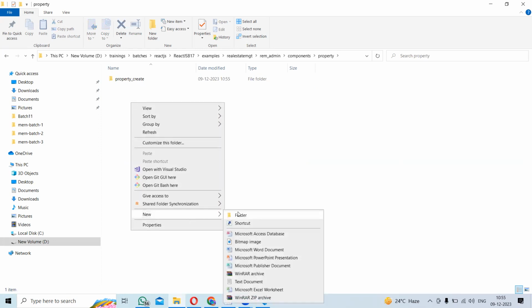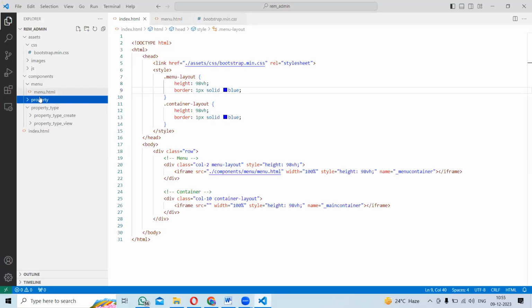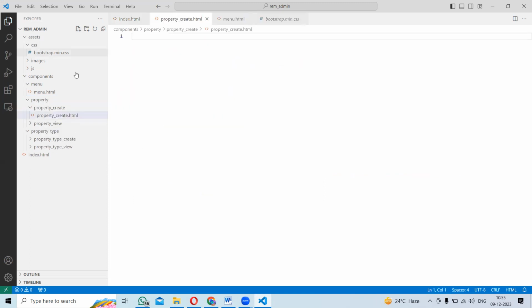Next one is property underscore view. Next, let us create the respective HTML pages. In property create, my HTML page is property underscore create dot HTML. Next, in view, property underscore view dot HTML. Here you may have the question: sir, why so many folders?